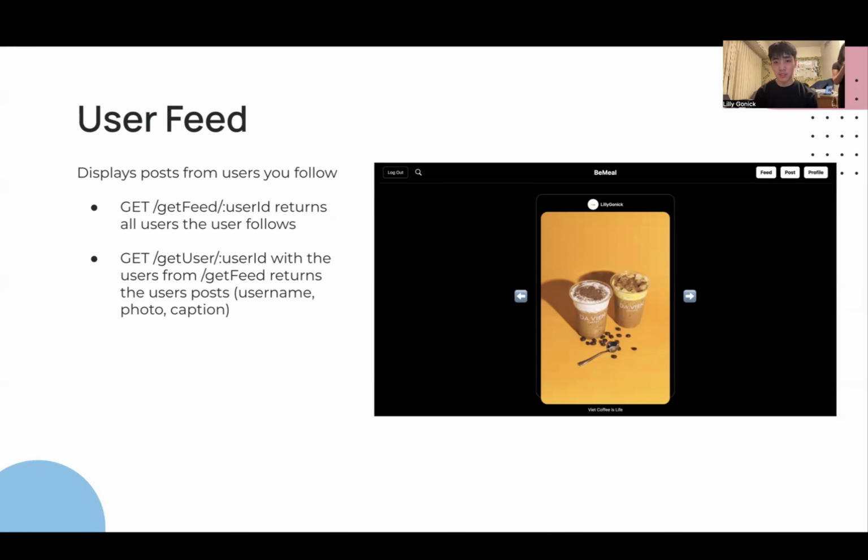This happens using 2 GET requests. One GET is from the /get feed/user ID route, which takes a unique user ID, and this returns all the users that the current user follows. So you submit your own user ID with this GET method. Then with the users that you get from the first GET method, you invoke a series of get user methods using the usernames that you receive from get feed. That will return all the usernames, photos, and captions, and then via the front end, I'm just displaying it here. And that's how you see your feed.